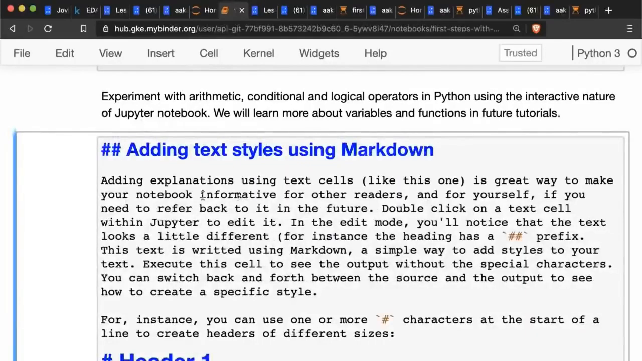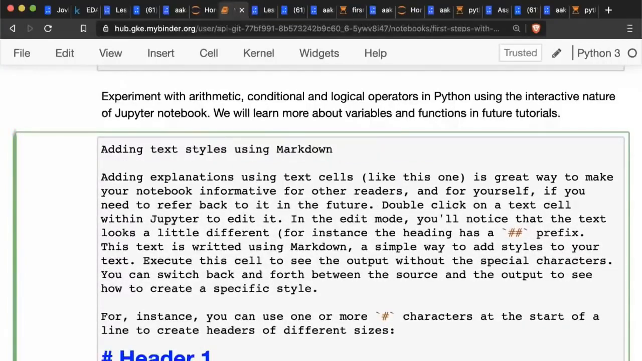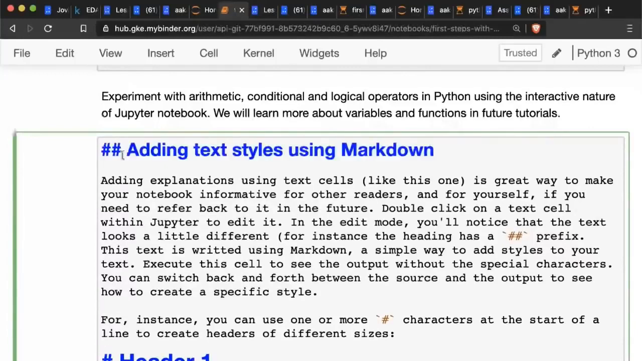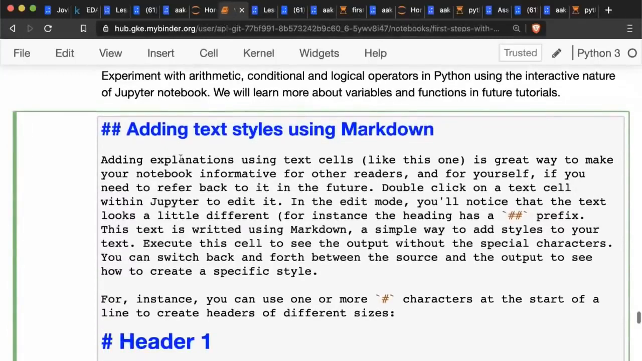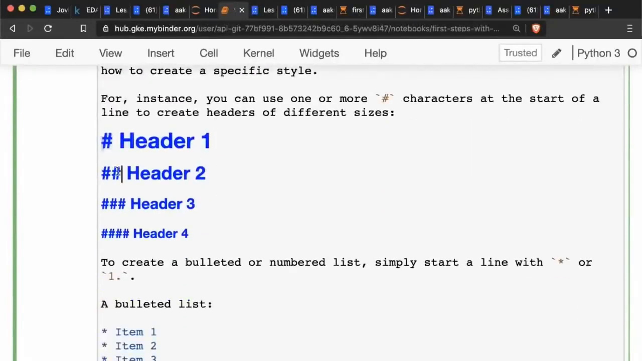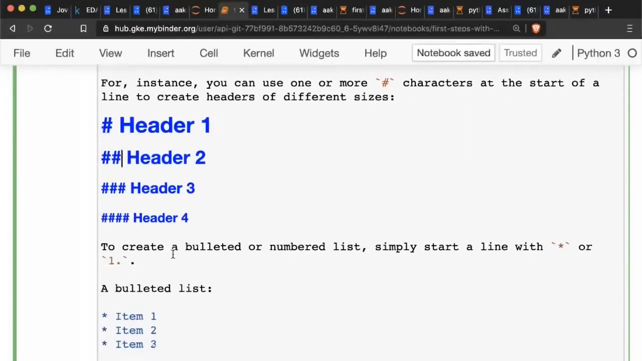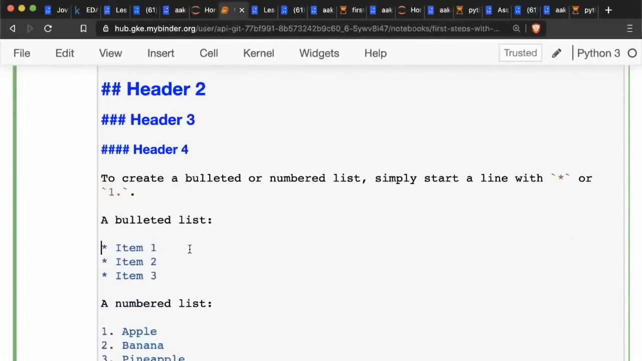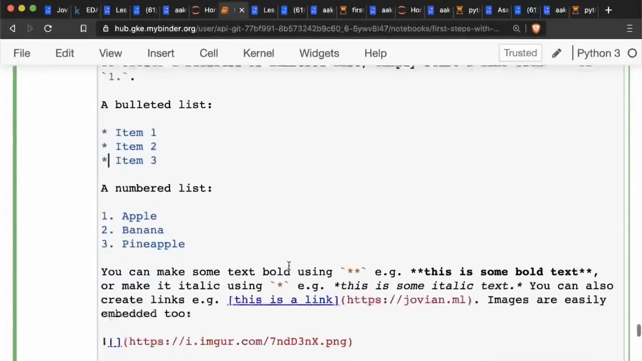If I just double click, you can see that all I need to do to make my text bigger is to add a couple of pound characters and a space in a Markdown cell, and that will make my text big. So if you had 1 pound character, that will make a header, and then you can try different sizes of headers with different pound characters. To create a bulleted list, all you need to do is leave a line space and then use the star character and then just write the items that will get converted into a bullet.